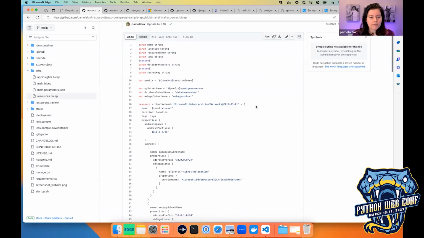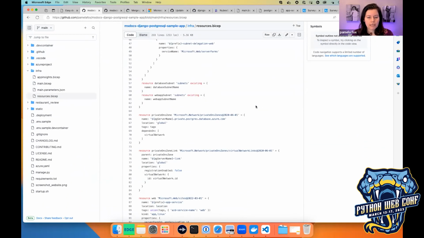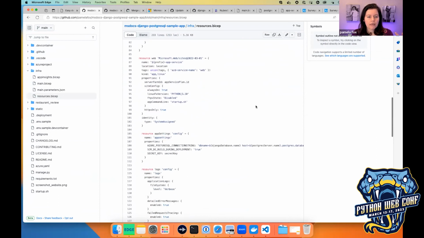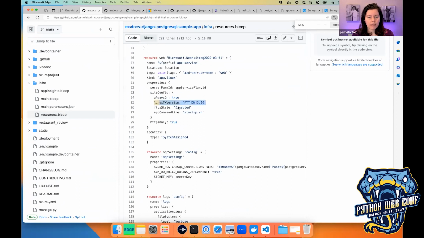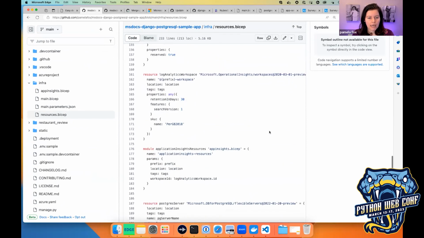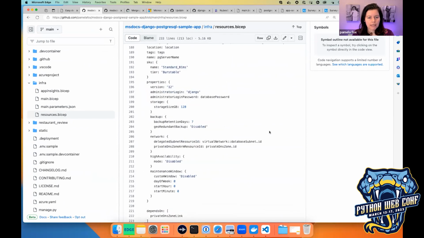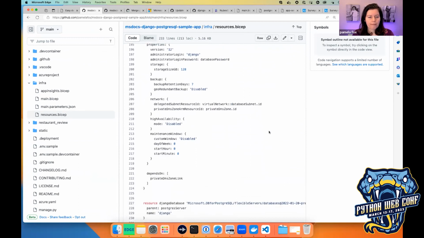But you can see in this file, I've got the setup for the VNet, the private DNS zone, the actual app service app, and you can see it's in Python 3.10, and then some analytics, and then the Postgres server. So this defines everything that needs to be created.